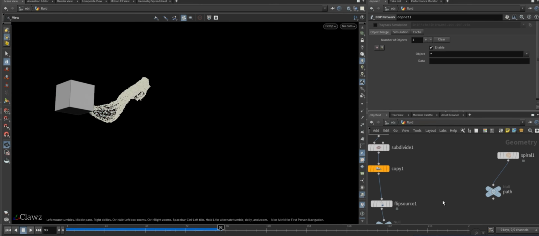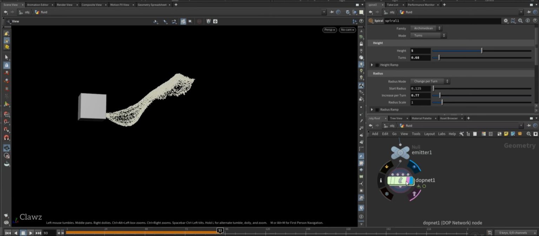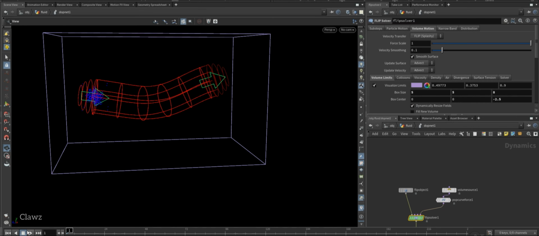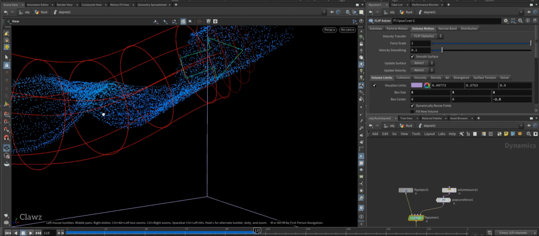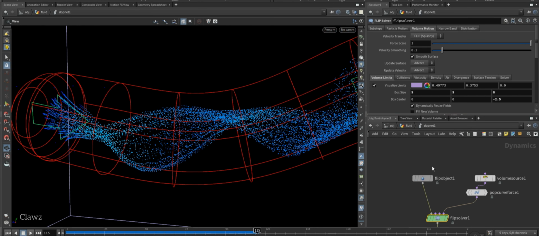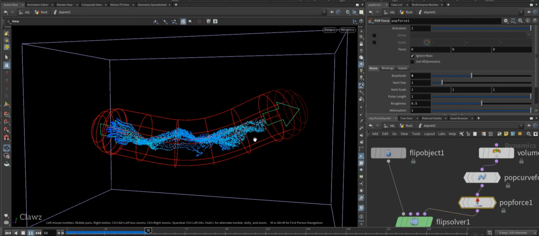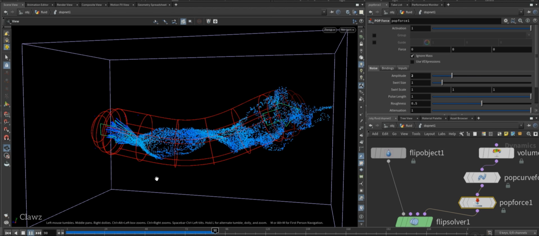For my simulation, the length is not correct. To fix this, increase the height in the spiral node and then update the new volume limits in the flip solver accordingly. Now add some noise to the simulation using pop force. Connect it before the solver and slightly adjust the amplitude parameter to introduce some random noise.